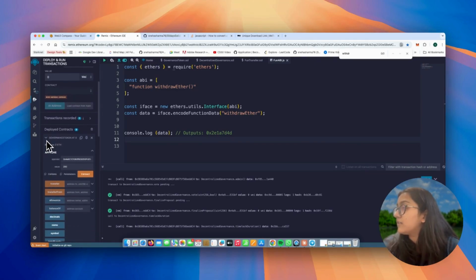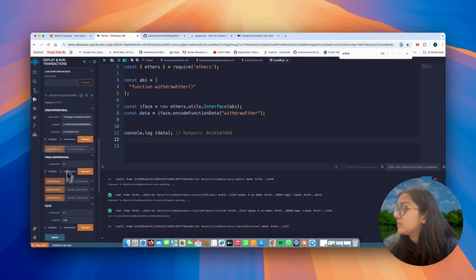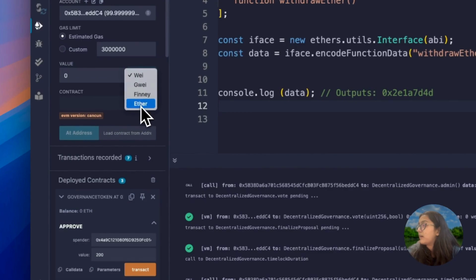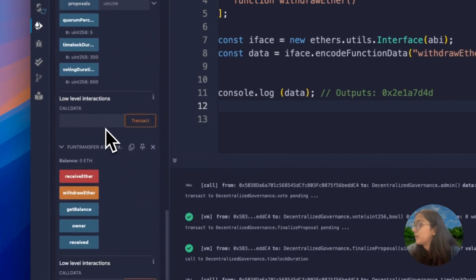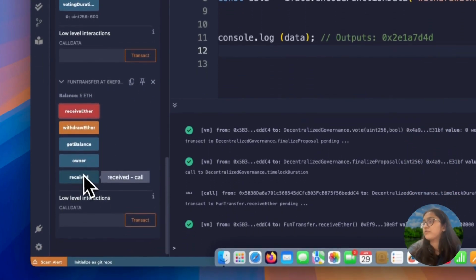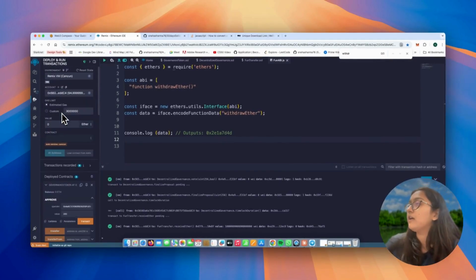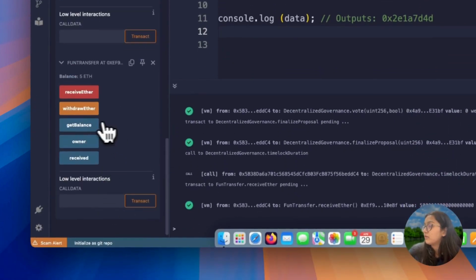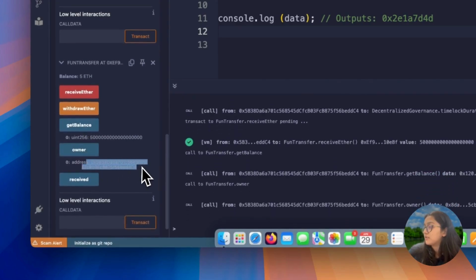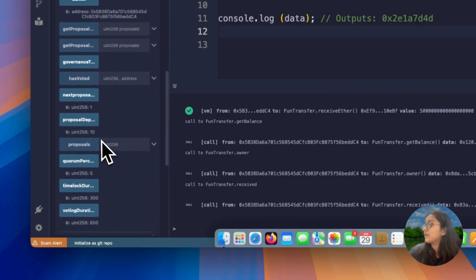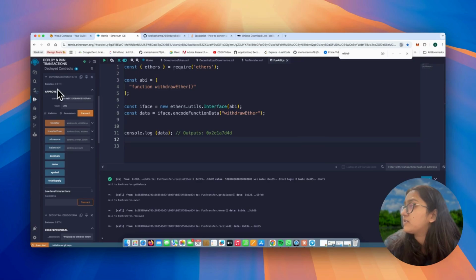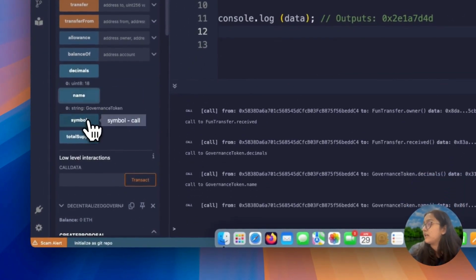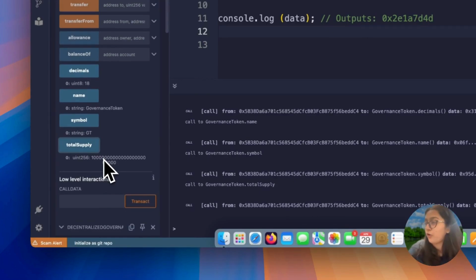In the meanwhile, because we've put the time lock duration as 300 seconds, that's 5 minutes, what we will do is, okay, this is decentralized governance and this is fund transfer. I will put 5 ether here in the fund transfer so that once this is called, you can see it happening. With the current balance, we have 94.99. Get balance, who's the owner, so this person is the owner, received, how much, this, right? Everything is fine. Even for the governance token, you can see transfer from, allowance, balance of, decimals, name, symbol, total supply, all of it.